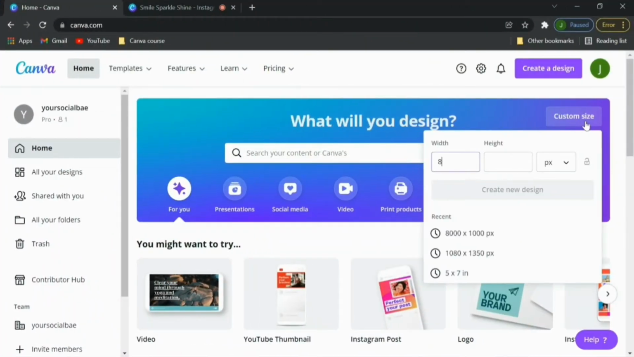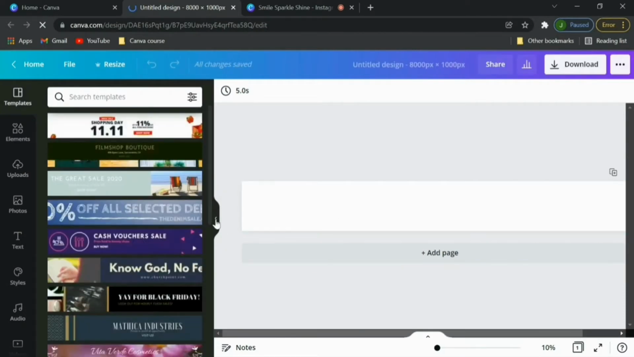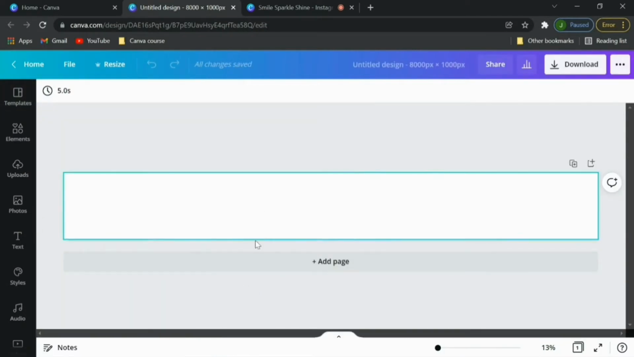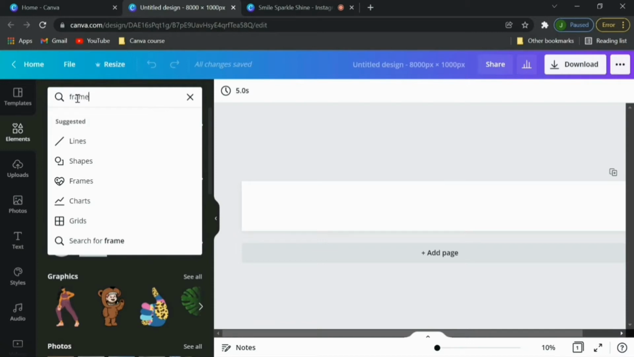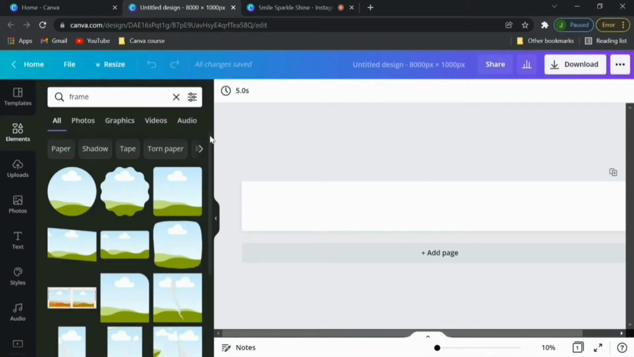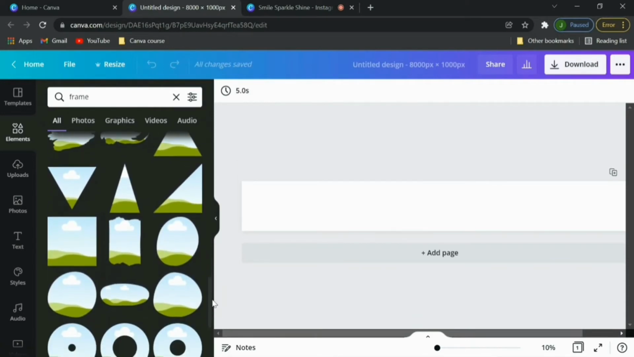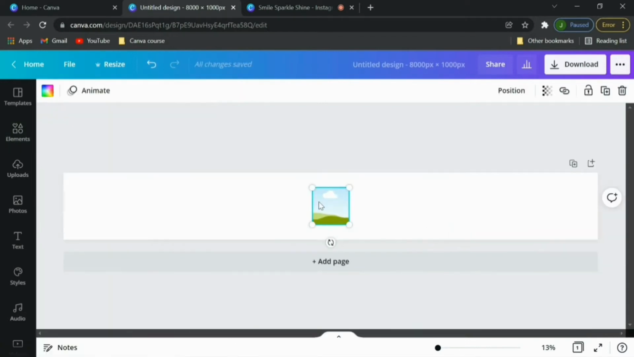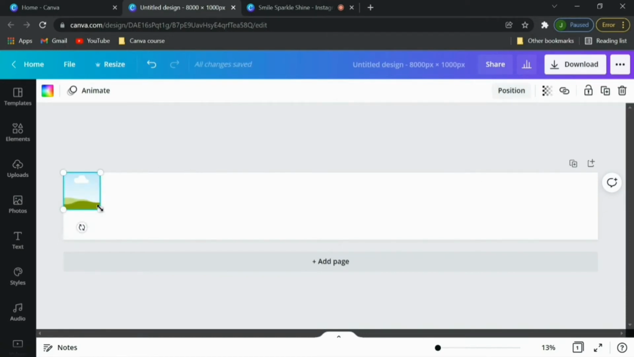Let's start. Go to custom size and I'll go with 8000 by 1000 pixel. So yeah, this is how the artboard looks like, 8000 by 1000 pixel. Now go to elements and search for frames. These are all the frames that will come up. Search for a square frame like this. Click on it and then position it to left and top. And now just enlarge it and bring it to middle.